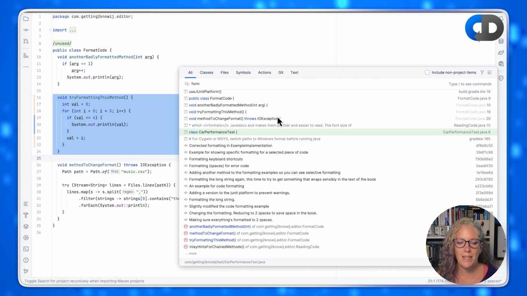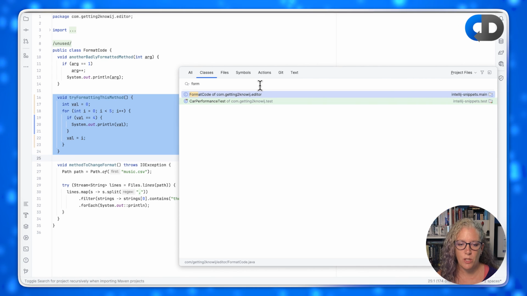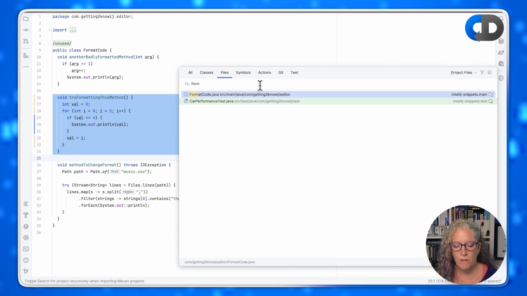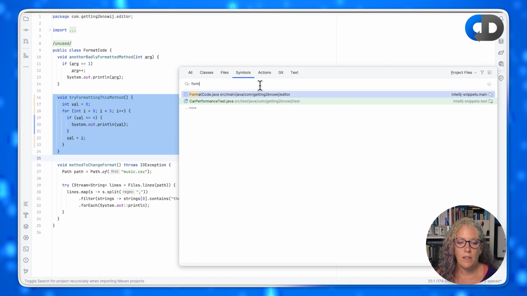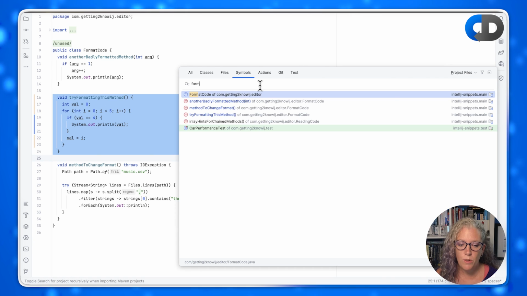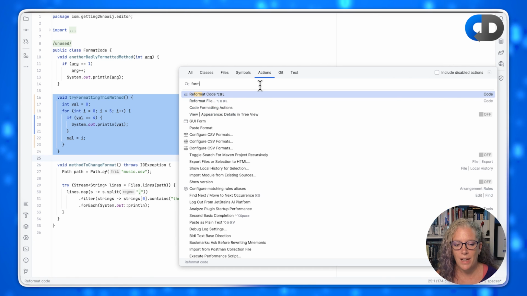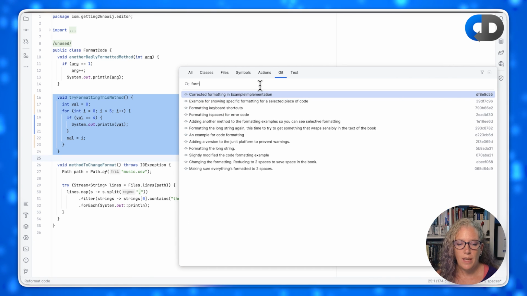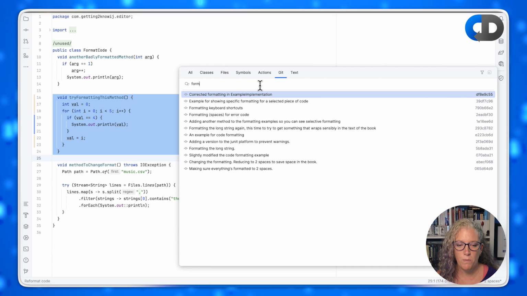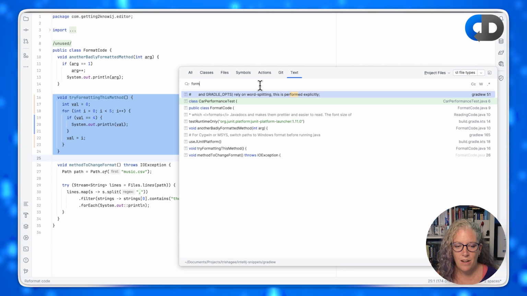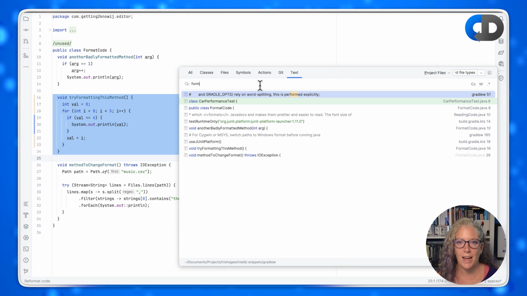If I want to narrow it down, I just tab across. Here it shows me the class names. Here it shows me files, which might not be classes. Here it shows me symbols, which includes method names. Here it shows me actions like reformat code. Here it shows me any Git commits which match that text. And here is full text search, so it will look for that anywhere.